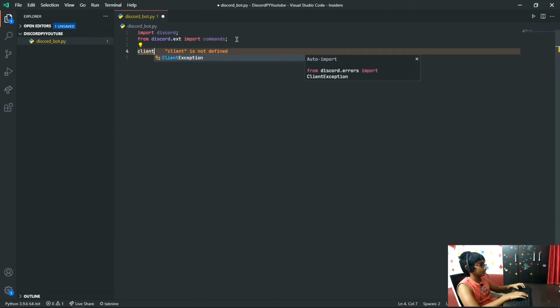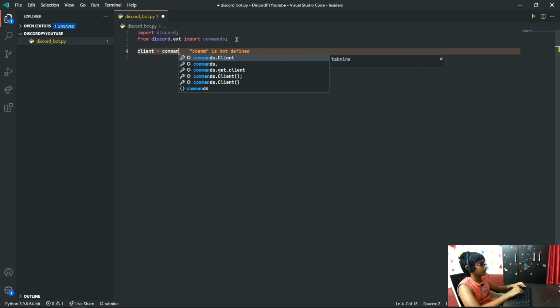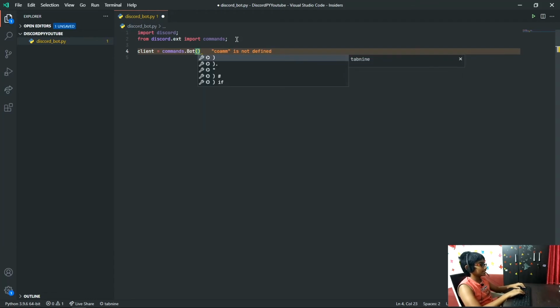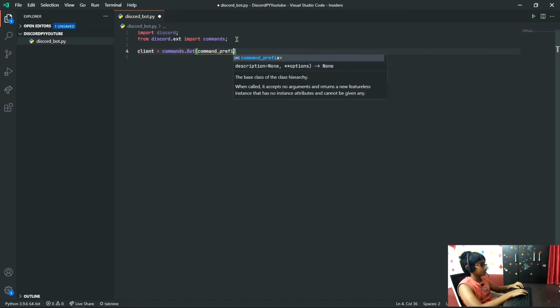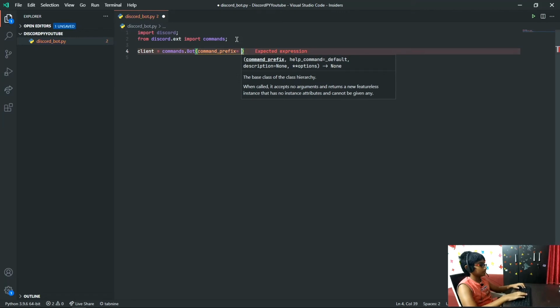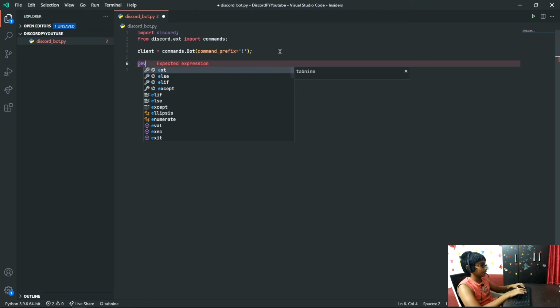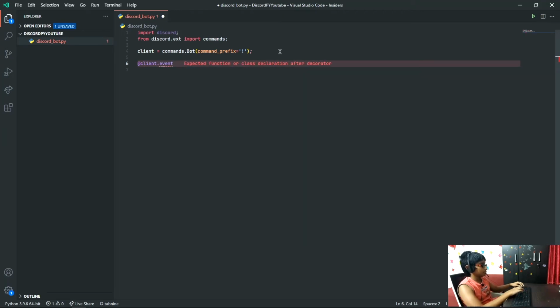So now what we will do is define a variable called client, which is equal to commands.Bot, and then we will pass in command_prefix, which is equal to, let's do an exclamation mark. So exclamation mark like so. And then now we will define our first event. So client.event like so.